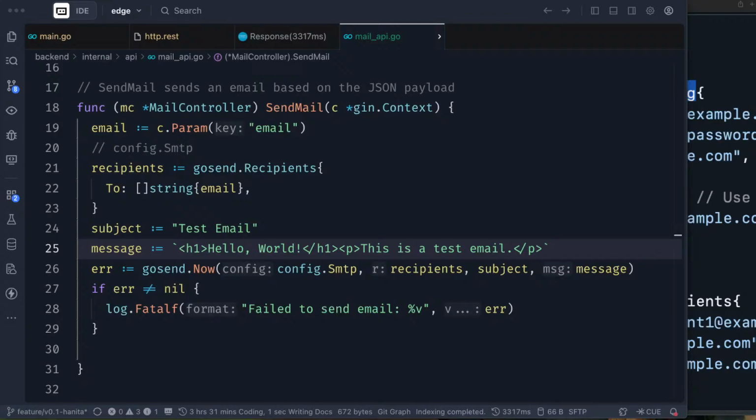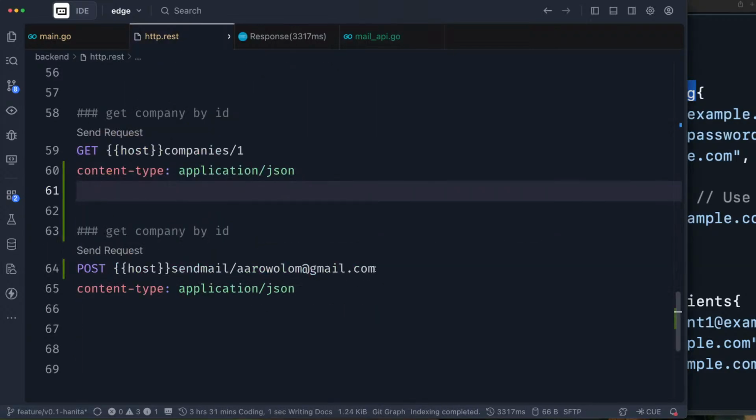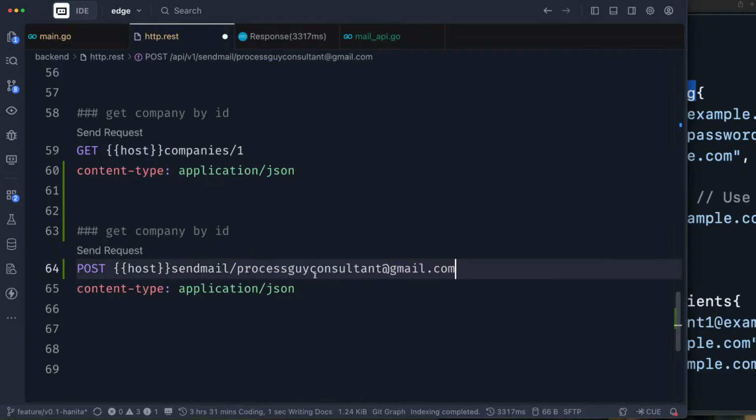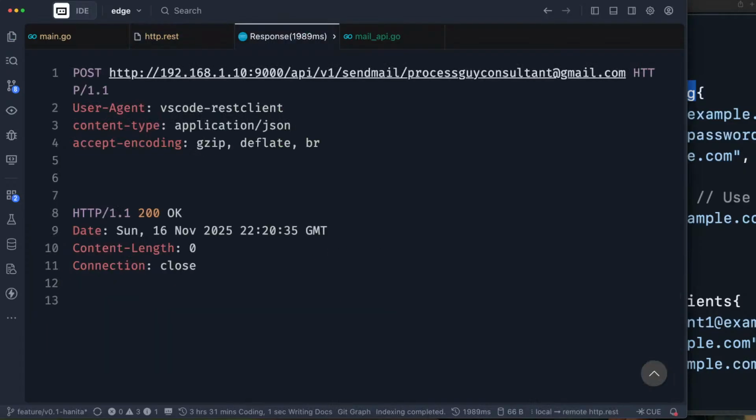So let me send it to the process guy email and give that a try, because the Gmail looks like it's far from me. Let's send it to the process guy, because I can see the process guy email right now. And yeah, my mail got delivered. I just saw it now.